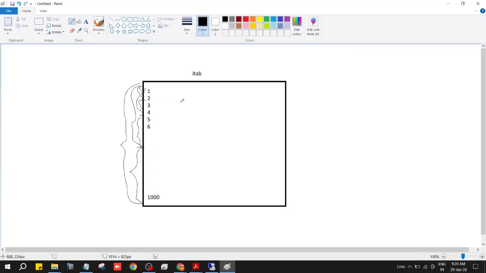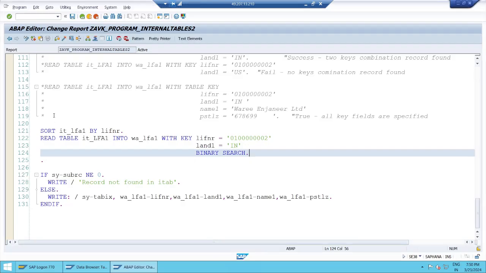Because these all have duplicates. The advantage of sorting is that duplicates come adjacent. Later you can use binary search so that it will speed up. Don't go without sorting; don't do binary search without sort. So this is a very important topic. So binary search, this is true first.